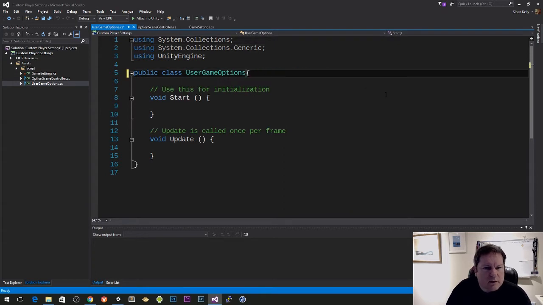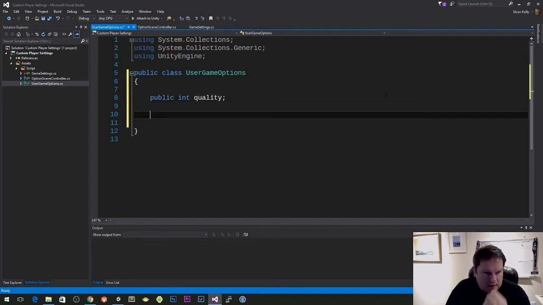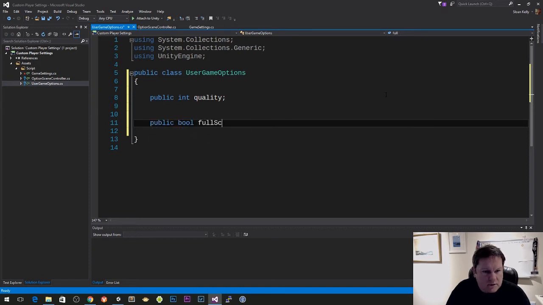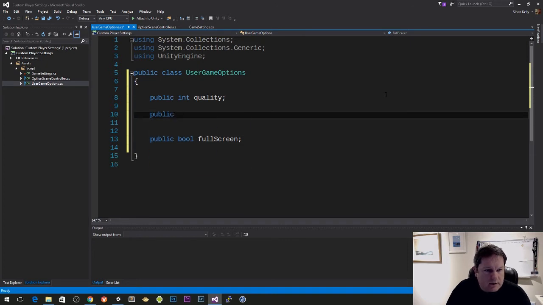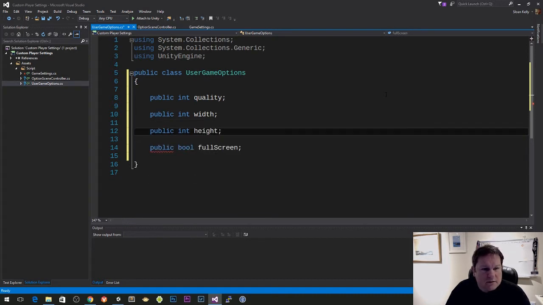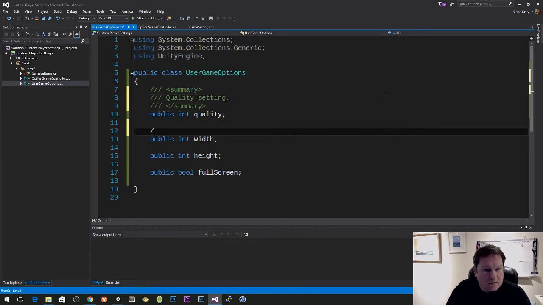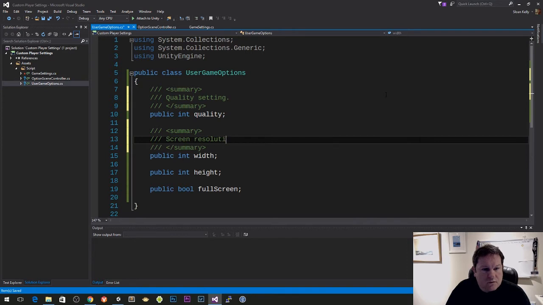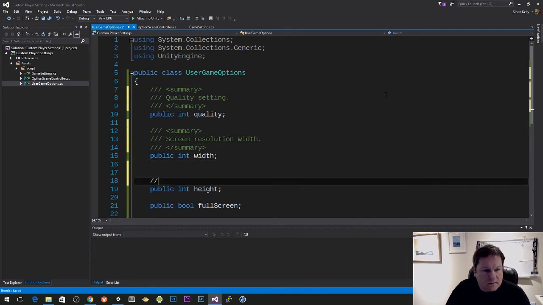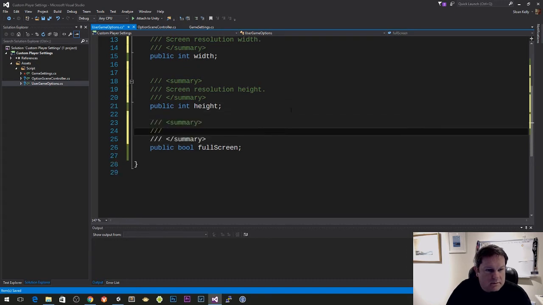Okay, so this is not going to be MonoBehaviour. This is going to be public int quality, public bool full screen, public int width, public int height, and we'll just leave it at that for our setting. So this is our quality setting, screen resolution width, screen resolution height, oh, I can't spell height, can't spell resolution either. And then the last one is going to be true if the game is full screen.